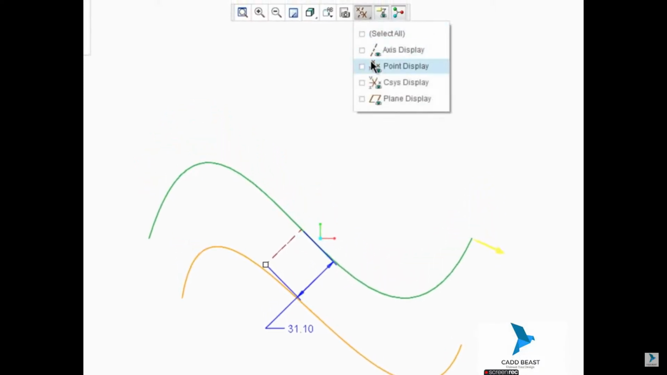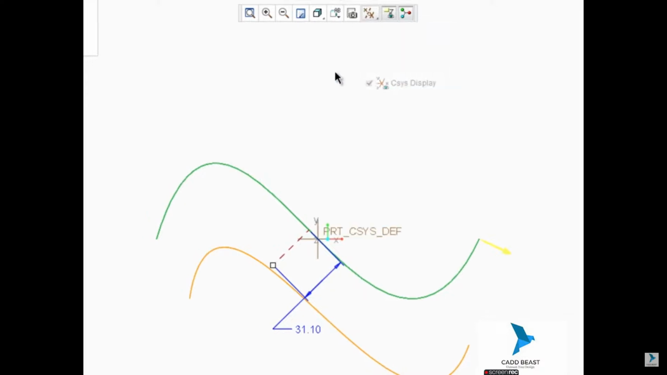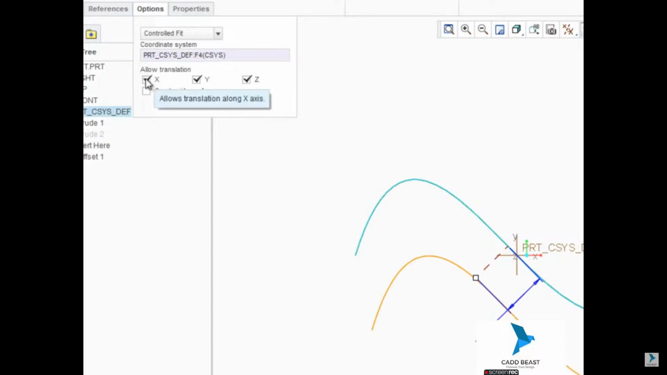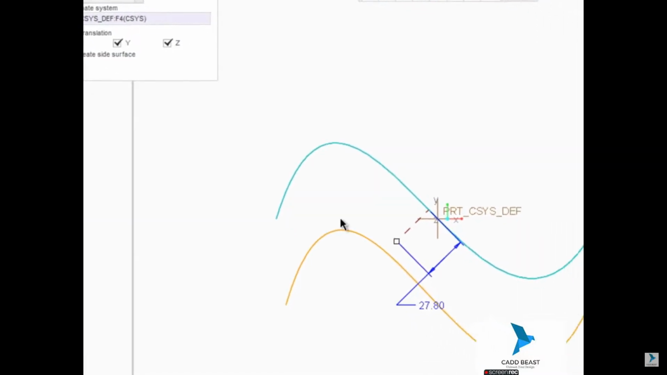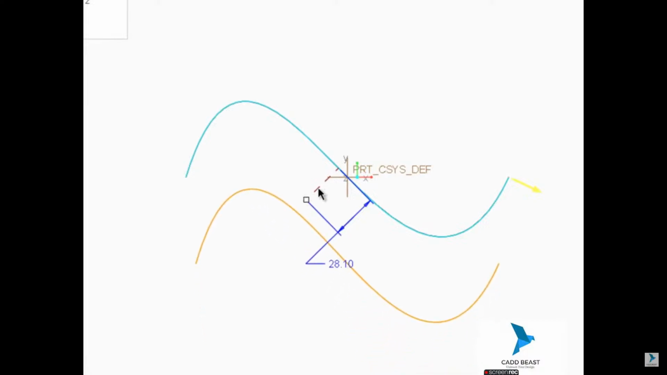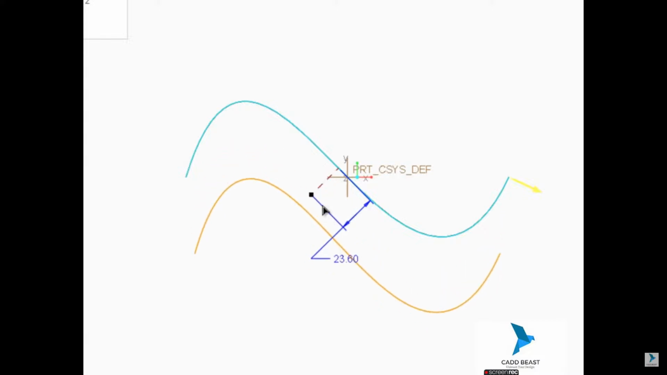Next, we're going to enable the display of coordinate systems and then edit the offset type to be Controlled Fit. If we clear the X direction checkbox, translation in that direction will be prevented. Notice the difference in how the new surface's shape is maintained when you change the offset, when translation along one of the axes is prevented.